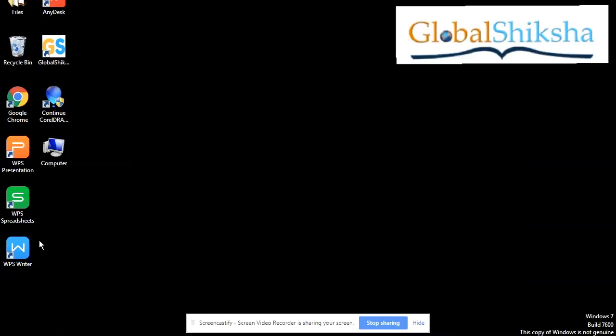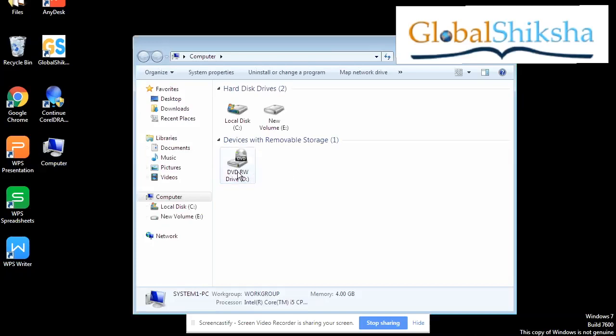In this video, I'm going to show you how to use GlobalShiksha animated video DVD in your Windows system. So first, you have to insert the GlobalShiksha animated video DVD in your Windows system DVD-ROM. Once you have inserted the DVD, double click on the computer icon as shown on the screen.